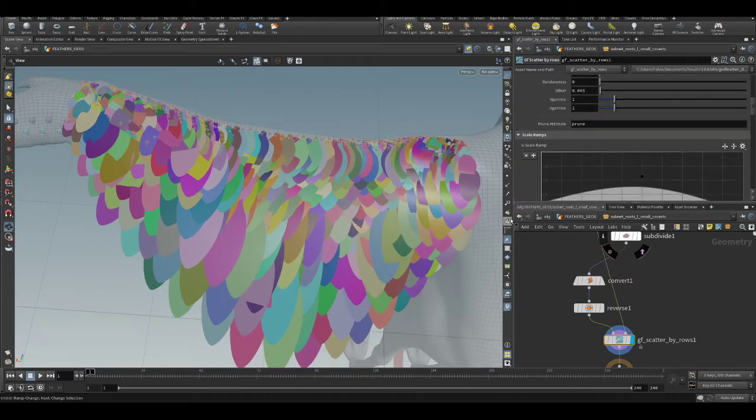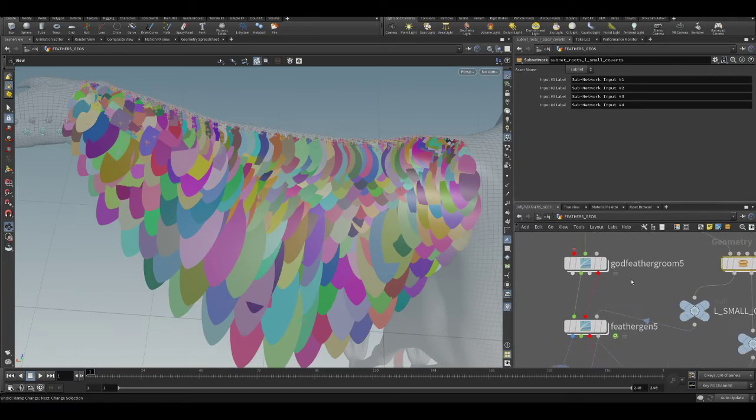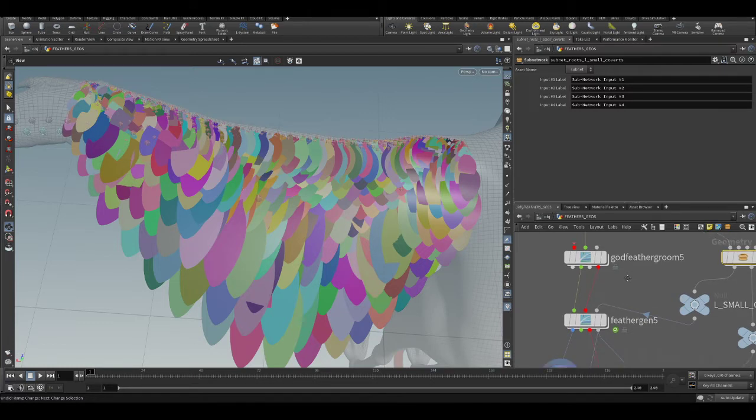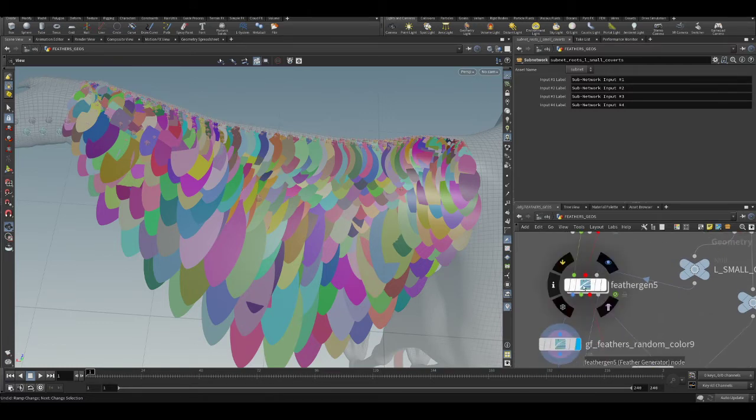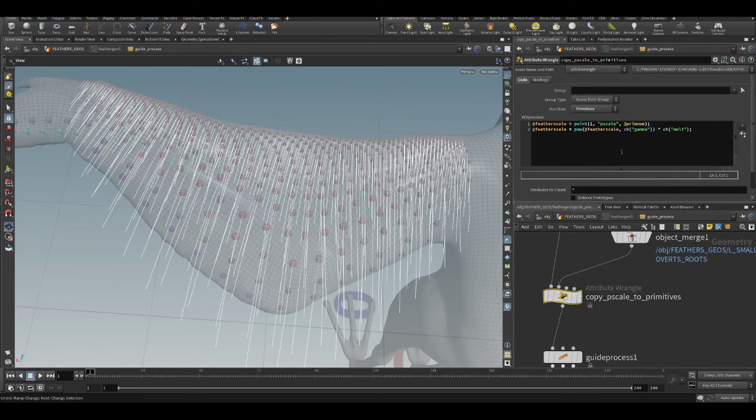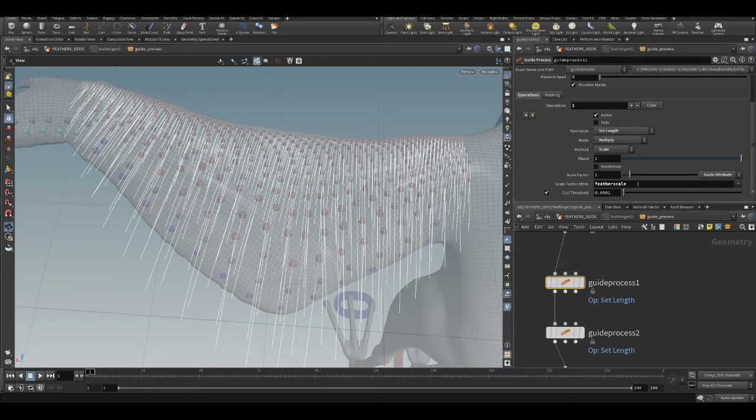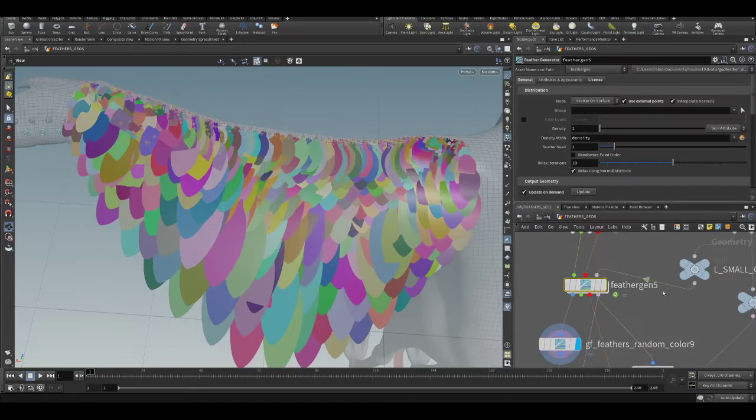How is this attribute controlling the size of the feather? The setup inside the feather generator is the same we saw yesterday, but easier to use because now everything is controlled with the ramps. So inside the feather generator, we are simply using the same snippet of code from yesterday, copying the P scale from the roots to the primitives, and then using the P scale with a set length that is assigning a feather scale coming from that attribute, and is rescaling the curves that are going to generate the feathers.